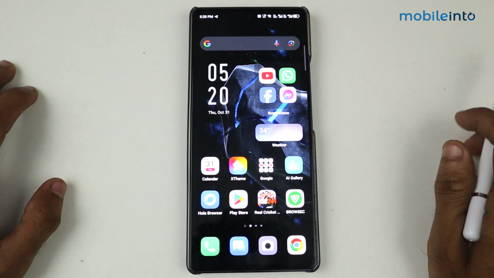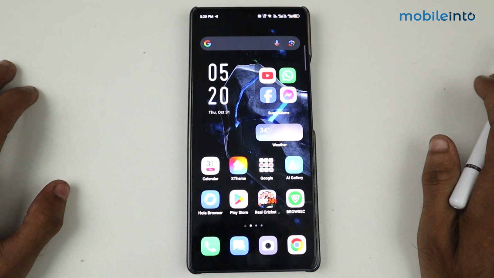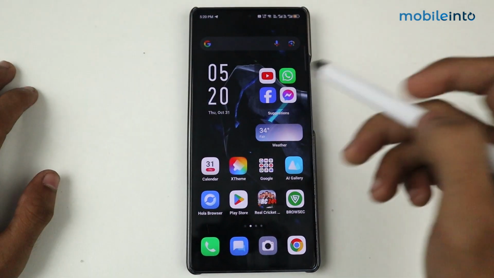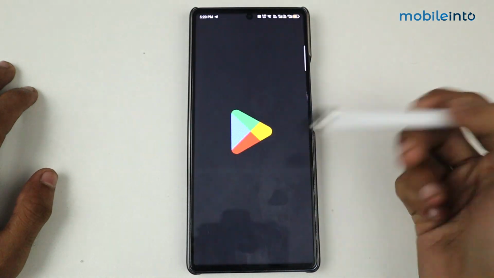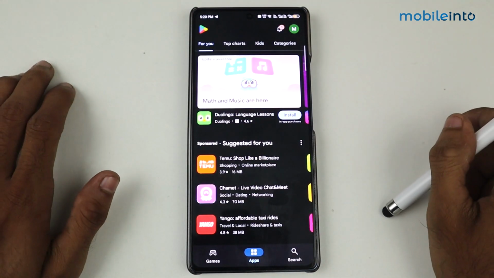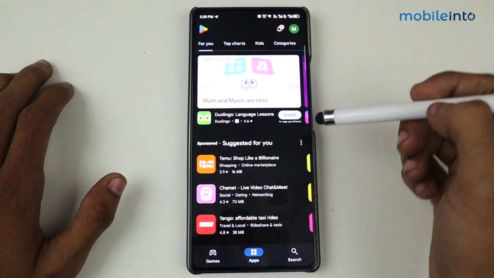Hey guys, what's up? In this video, I'm going to show you how to enable FPS meter in any Android device. So for this, guys, first of all, you have to go to Play Store. By chance, if your phone doesn't have this as a default feature, we are using a third-party application.